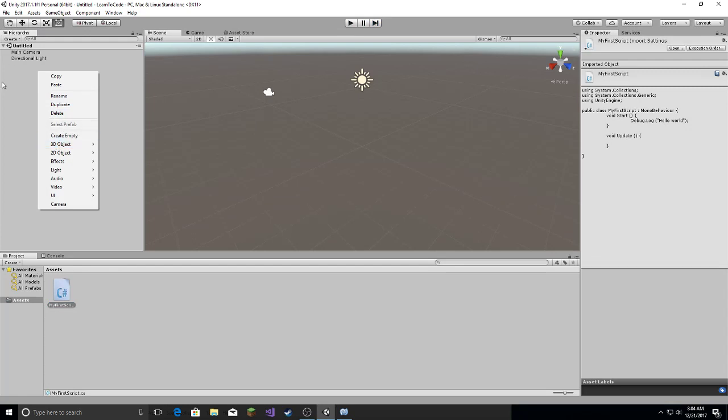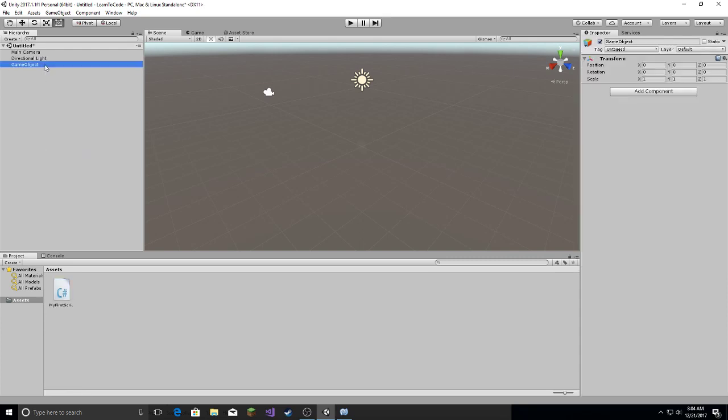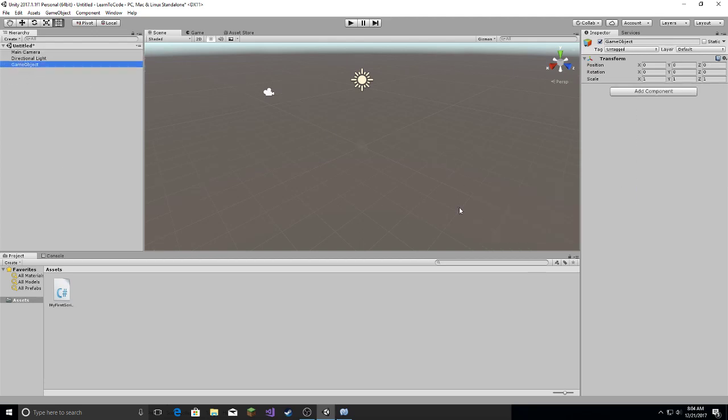So to do that, we're going to come in here, right click, and we're going to create an empty object. And this empty object is just something in space. We can move it around, but the player won't be able to see it on this camera. As you can see, the game object's technically within view. Just the player won't be able to see it because it's empty. It has nothing on it.